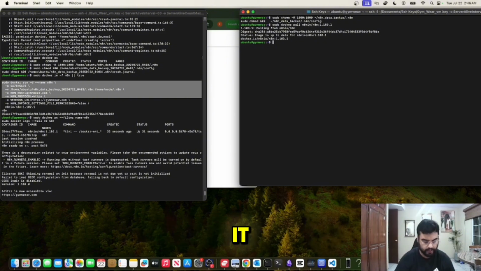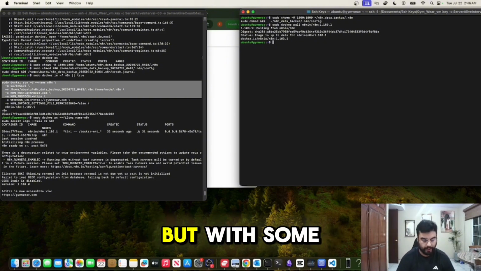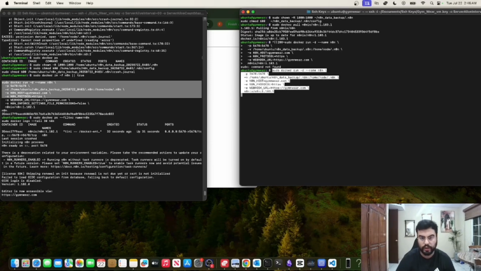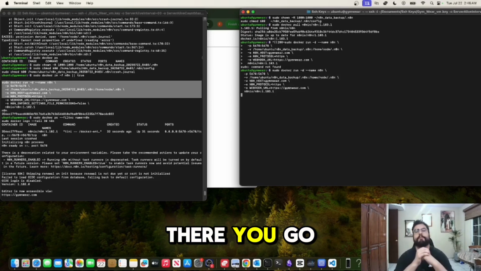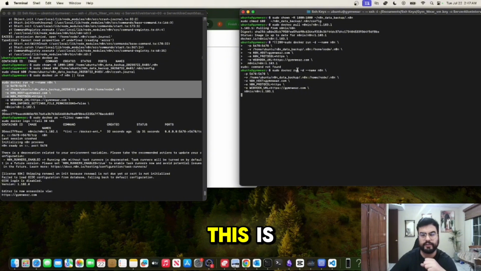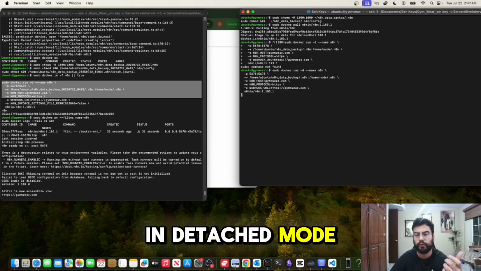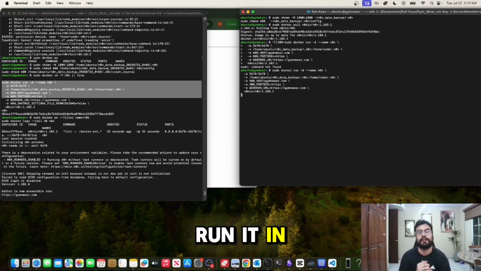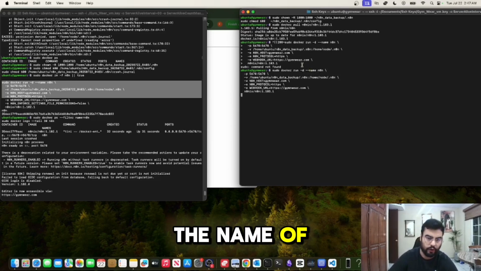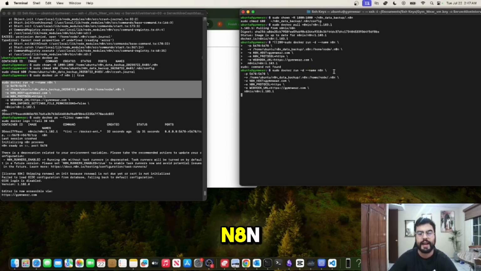We can run it, but with some specifications, right? What do I mean by that? Okay, there you go. We are going to run it with sudo docker run. This is going to create a new container. The -d runs the container in detached mode, which means run it in the background. The --name is going to provide the name of this container as n8n.